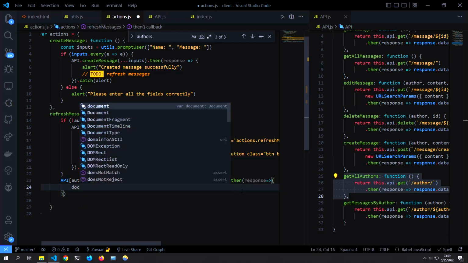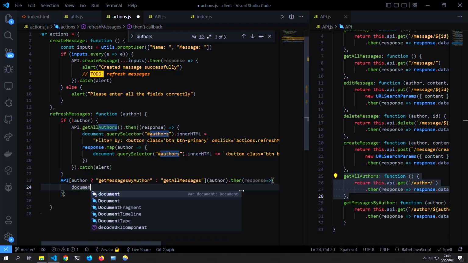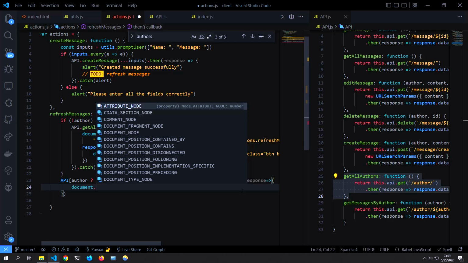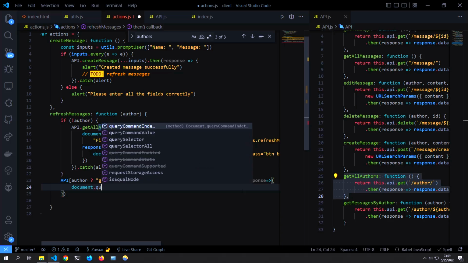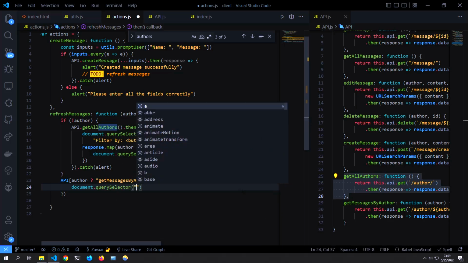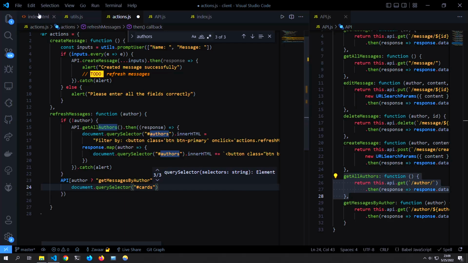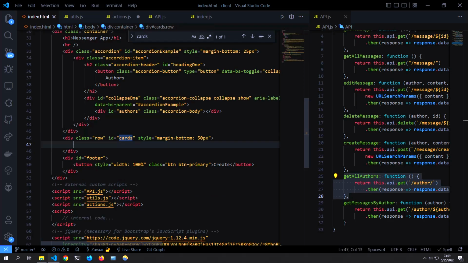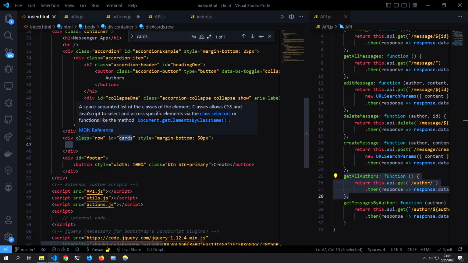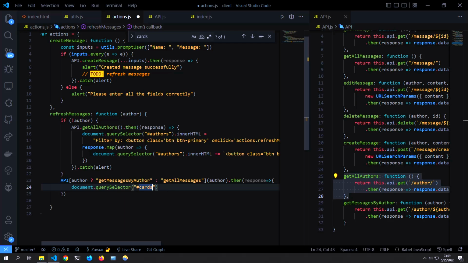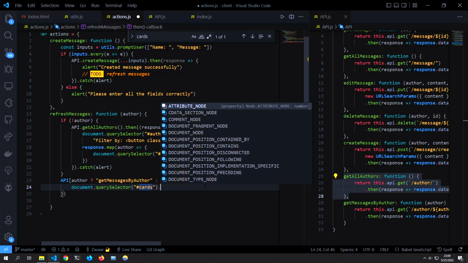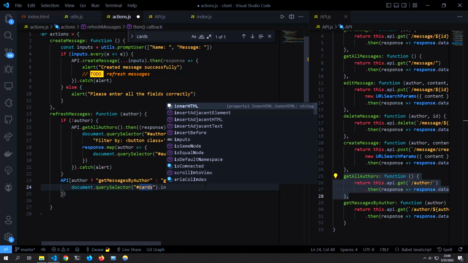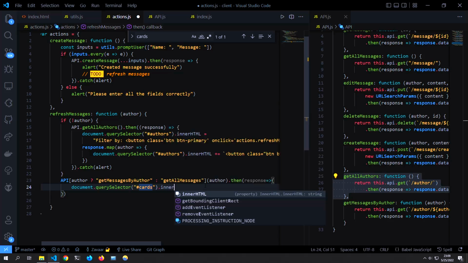Document dot, let's see, document dot, what are we doing, querySelector, and then we want to take the cards. So we want to find the cards body, so that'd be here. We want to take this and append all of our cards in here. So to do the actual appending, first we're gonna reset it. So let's say we keep on refreshing our messages. If we don't reset our messages, and to reset it, you just set it to an empty string.